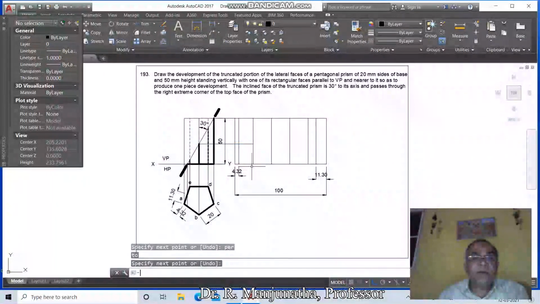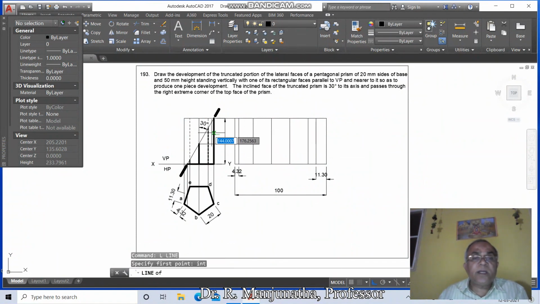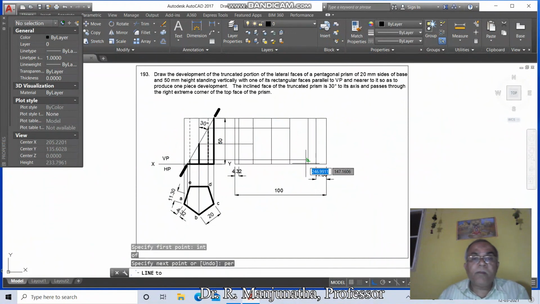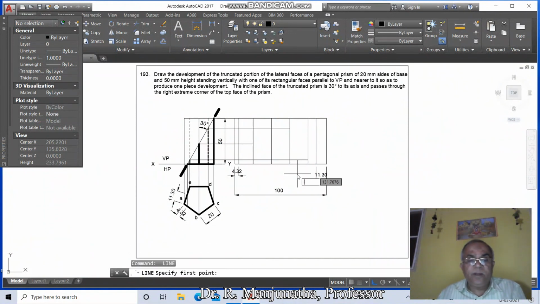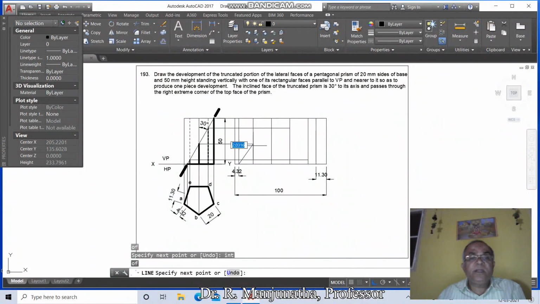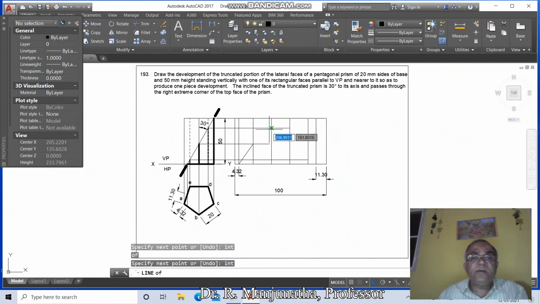Then go to line, this is the extreme corner. Then go to line, take int of this and draw perpendicular to this. Then go to line, take int of this, then perpendicular to this. Then go to line, take int of this and int of this, second point is this, then int of this.